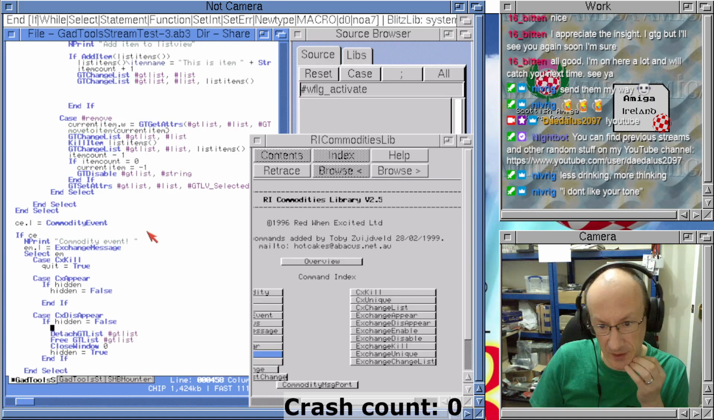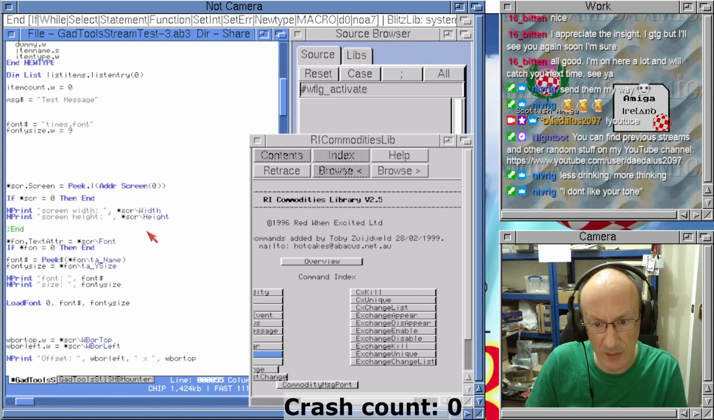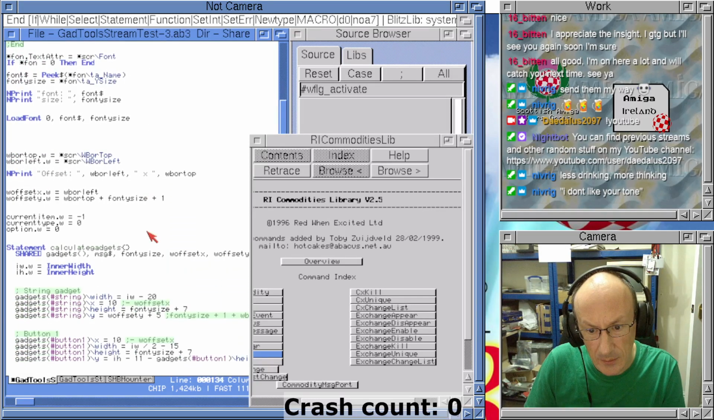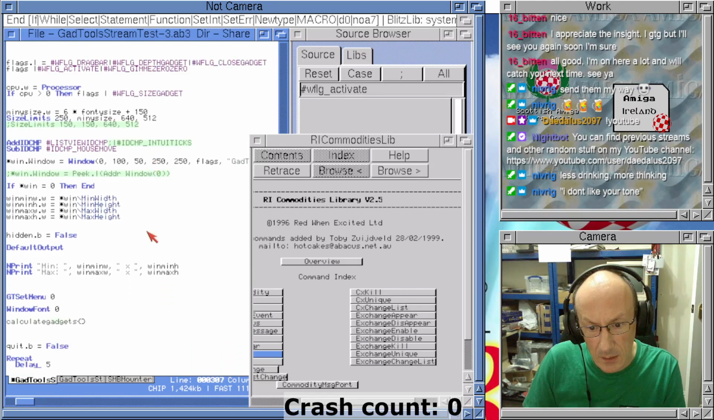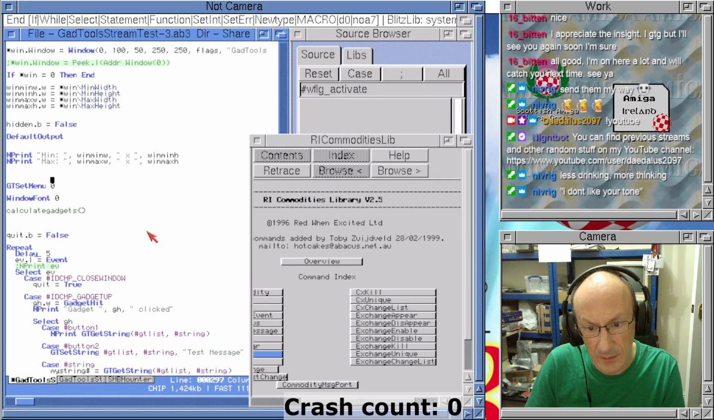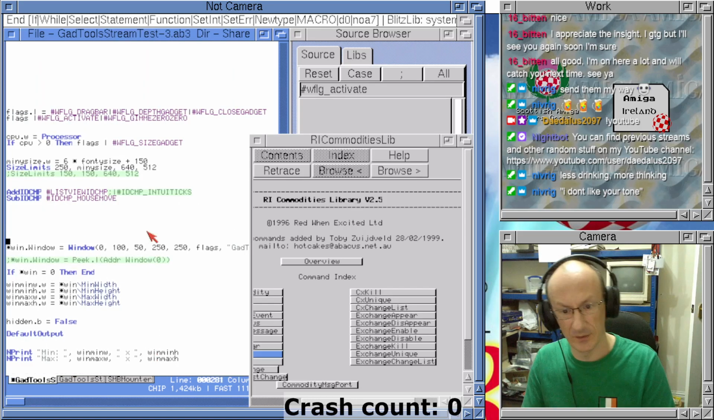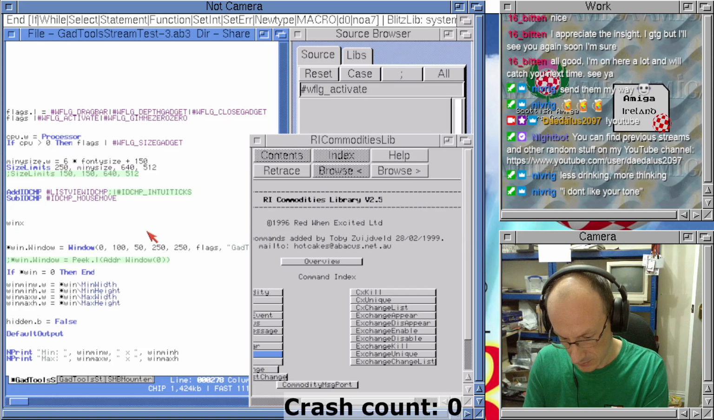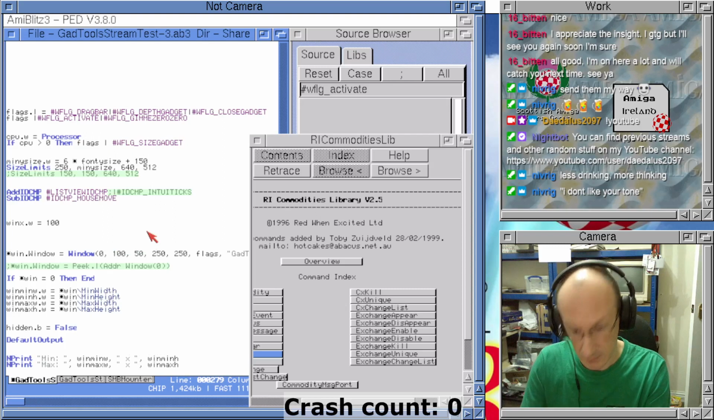But what we should do before that is, did we already choose win X and win Y when we open the window? We didn't. So we should define some variables here. So win Y.